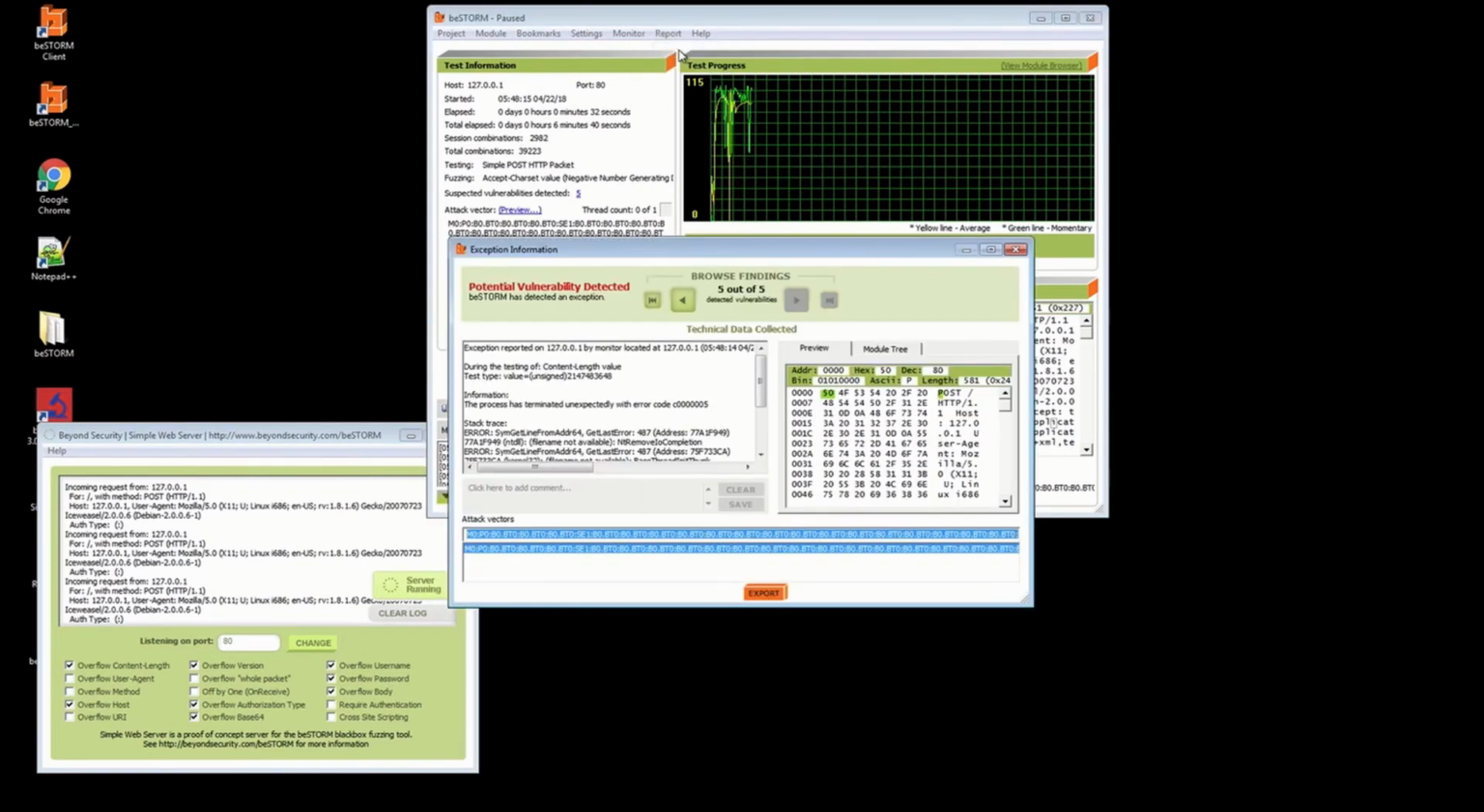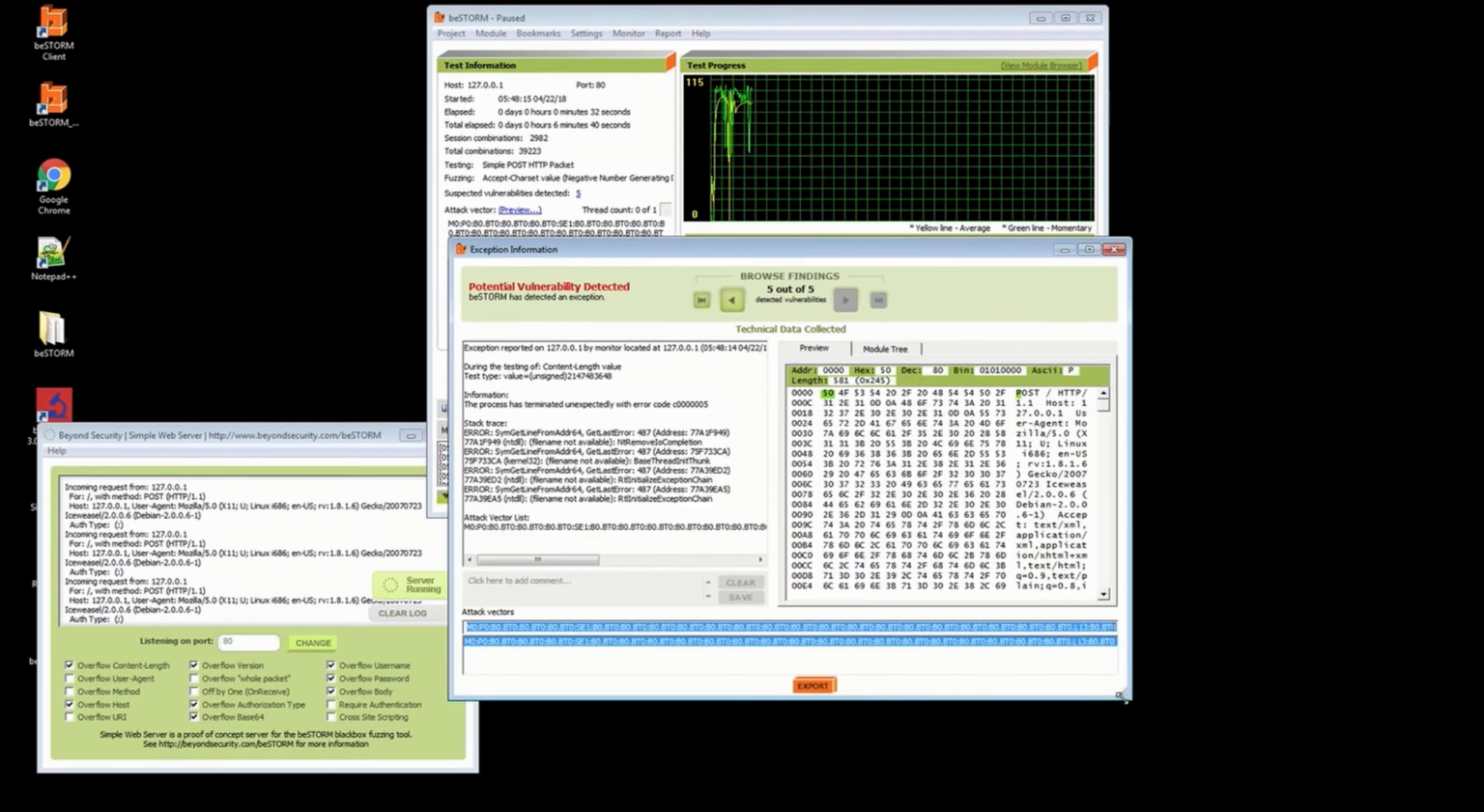We located 5 possible issues inside of my software during the test. This includes a process terminating unexpectedly with a proper error code and a stack trace detected by the beSTORM monitor. Also, it lets us know the test type, the value here, an unsigned character, and the specific attack vector used by beSTORM, and the specific packet sent over to our server that caused the crash in question.